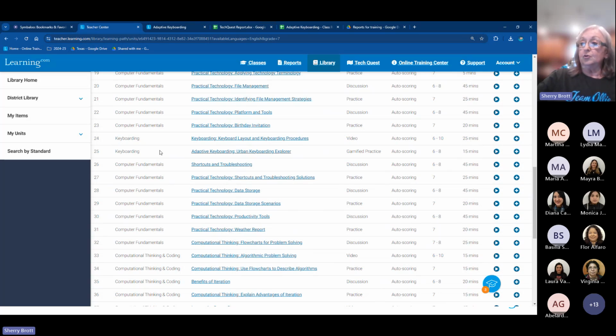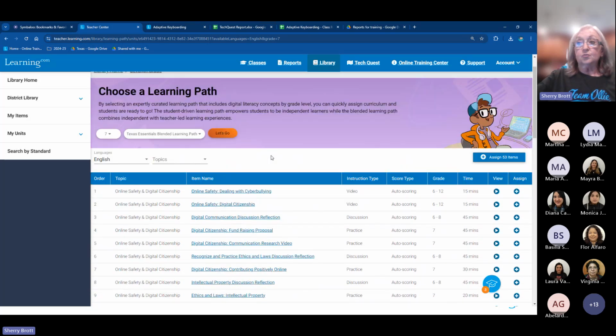There is one lesson, a video, just to review the importance of keyboarding for them. And then we have our adaptive keyboarding for middle school, Urban Keyboarding Explorer. So they do not need, at grades 6, 7, and 8, all of those lessons that they had access to in grades 2 through 5. So that is one way.